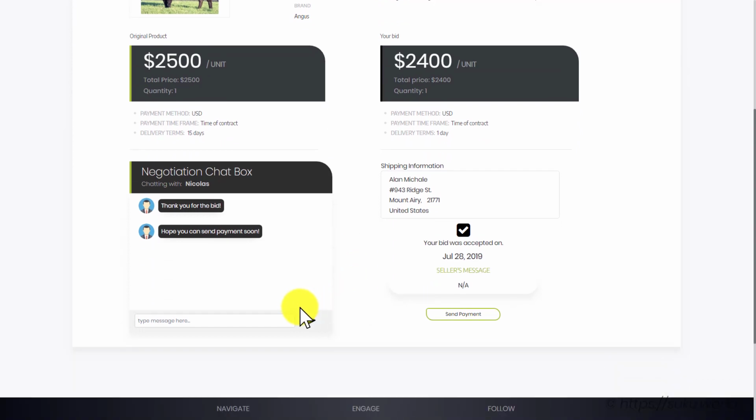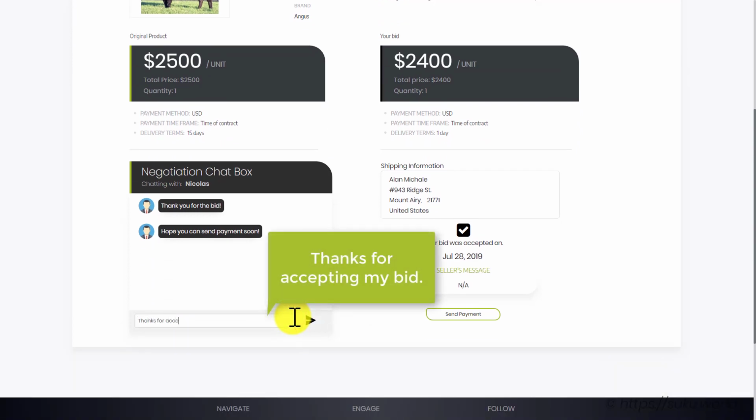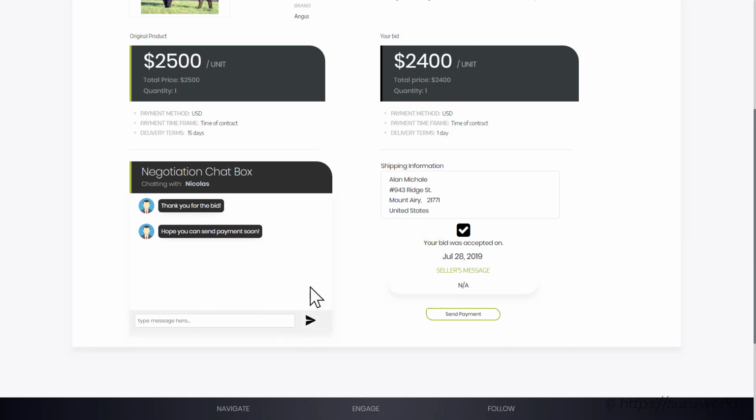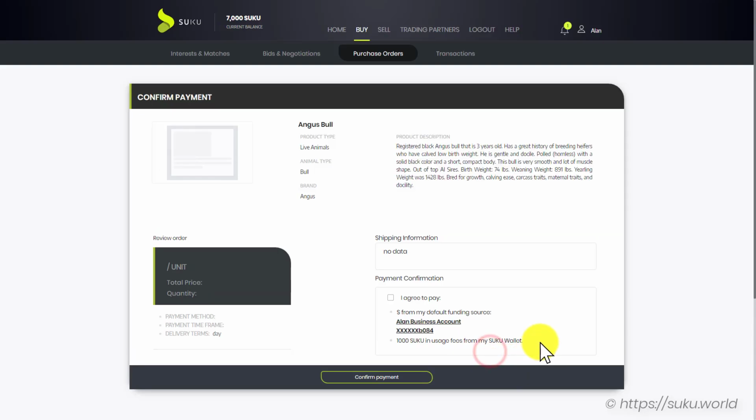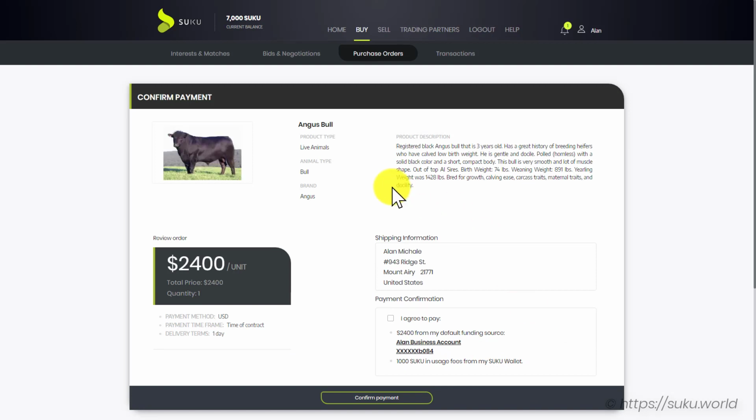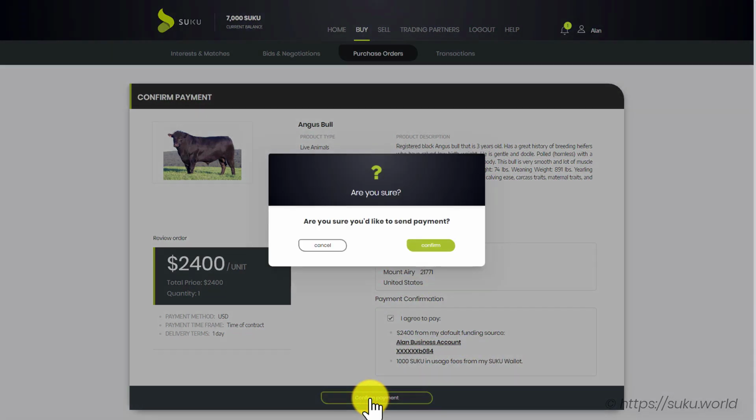We can send a quick chat message thanking the seller for accepting our bid. And then we can go ahead and send our payment. Now this takes us to a confirmation screen. And here what we've done is we've integrated with our payment processor. So you can see that the banking information is already pre-populated. And then here we are now sending our payment.